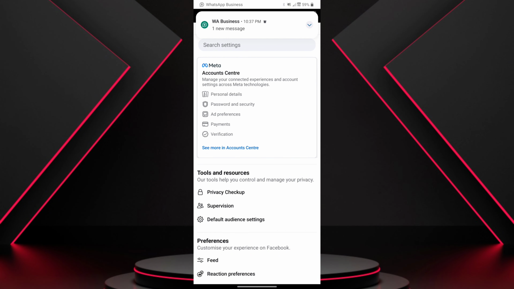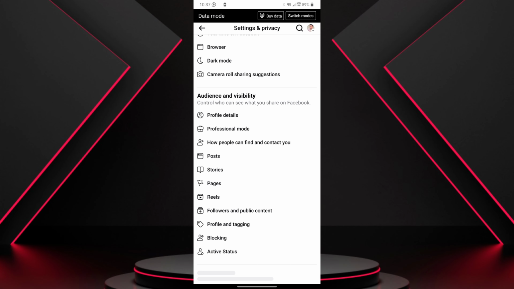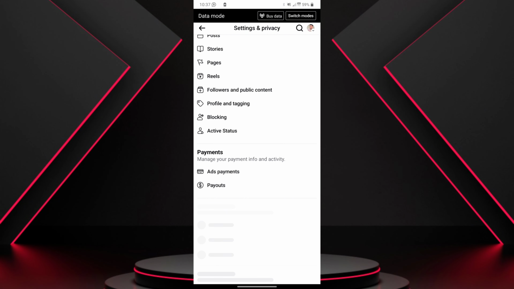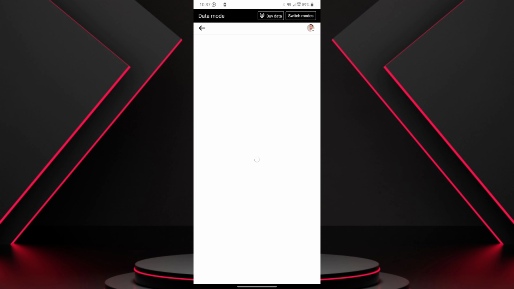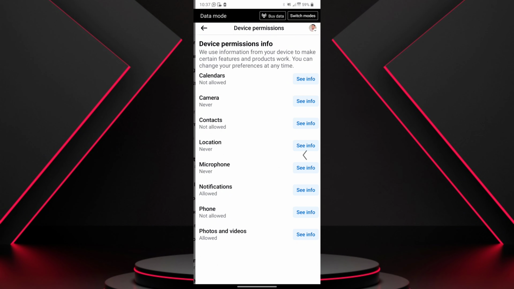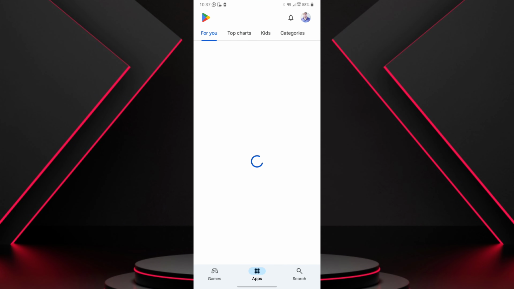From here you have to scroll down. Click on device permissions. See all these permissions, make sure you have allowed all of them. After allowing these permissions, open your Play Store app and make sure you have the updated version of Facebook.